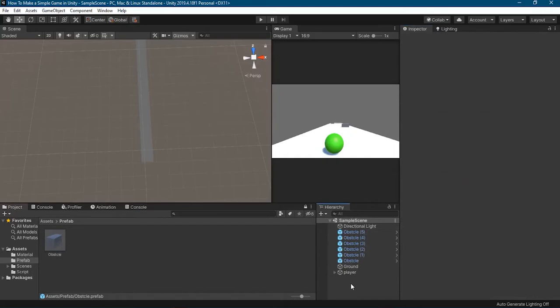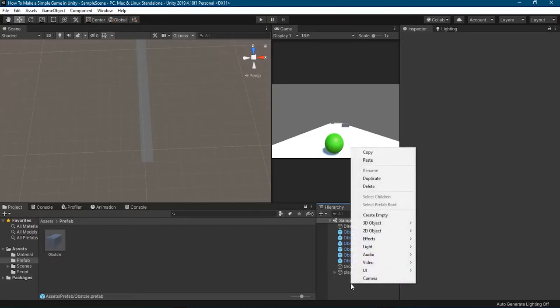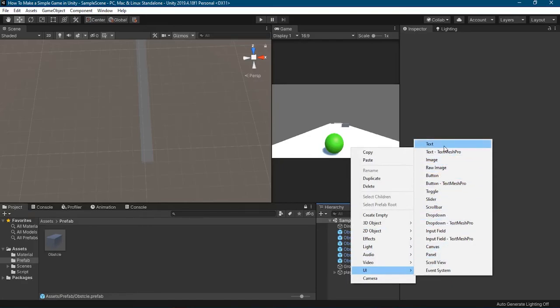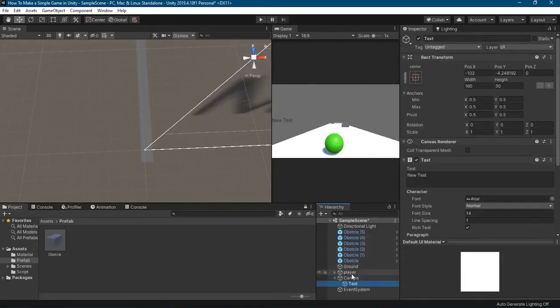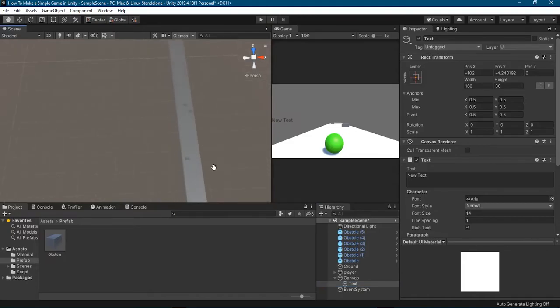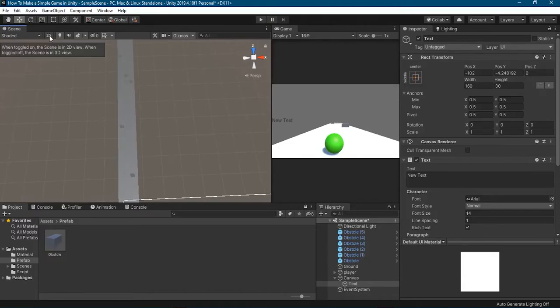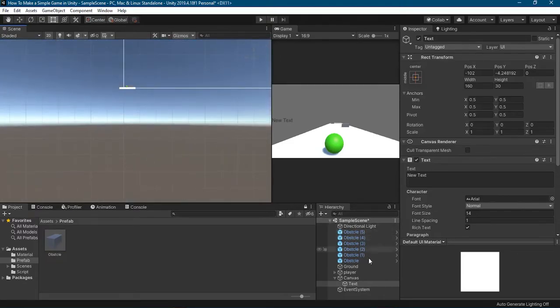Then to create our score UI, it's very simple in Unity. Just right click on the hierarchy, select UI, and select text. Here we have something called canvas. Canvas is responsible for our UI, and we have text. Right now we cannot see our text on the screen, so to see it we have to click on the 2D, then click on the text, and press F.